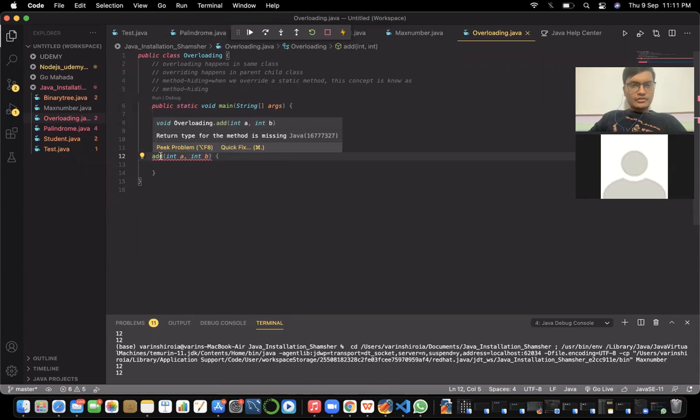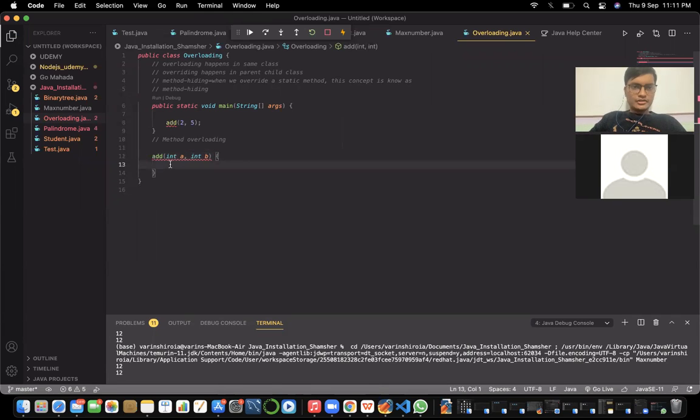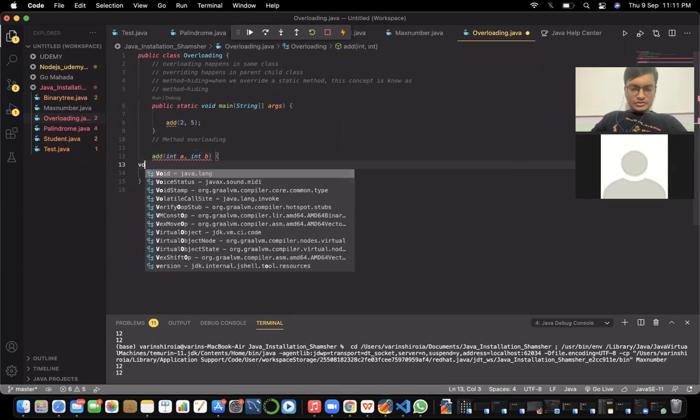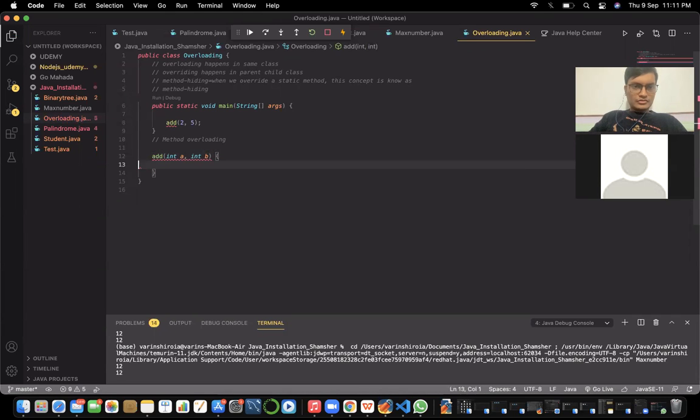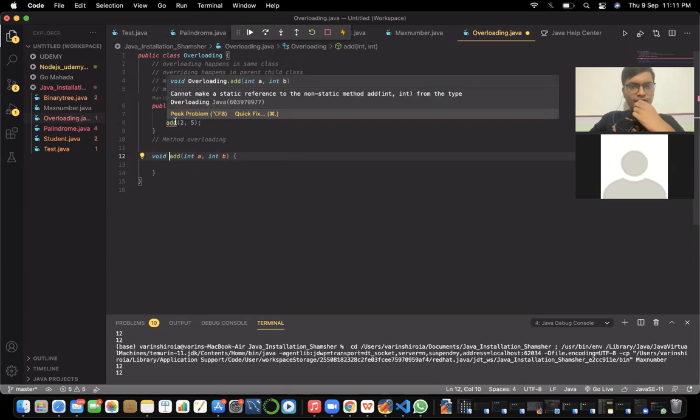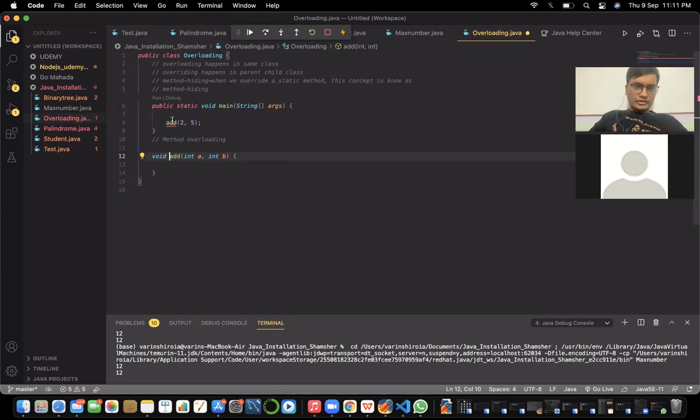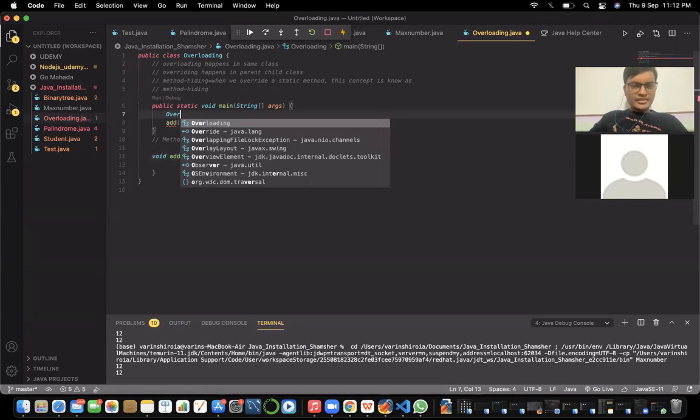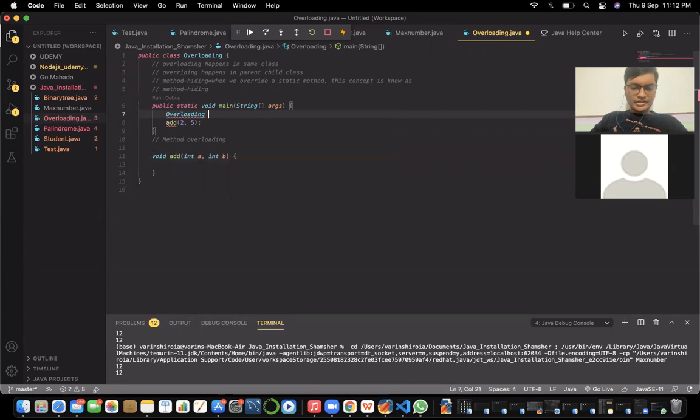Return type for the method is missing. Okay, we will give a return type. Cannot make a static reference to a non-static method. Okay, so we will create an object of the class and then we will call it. I think this should work. If it is in the same class, I don't think we should need to create an object, but okay, let us check once.